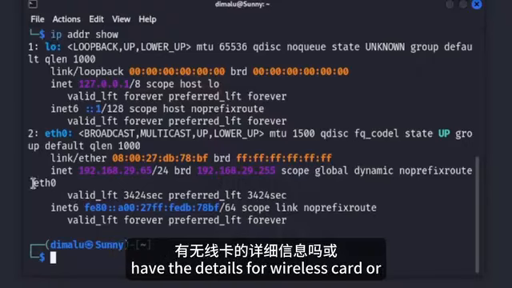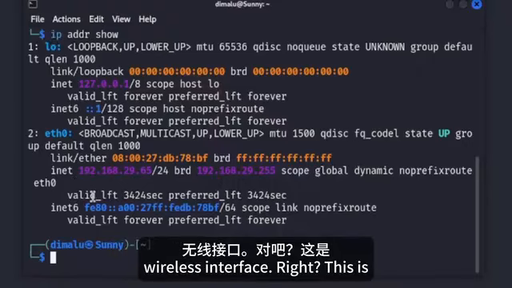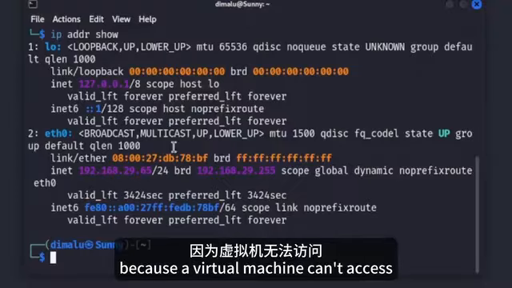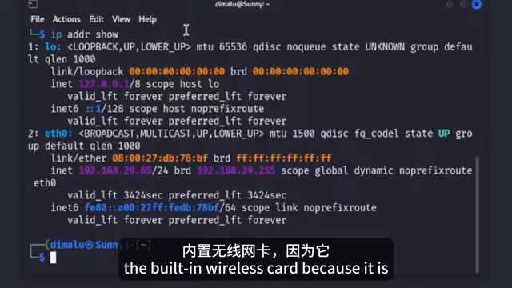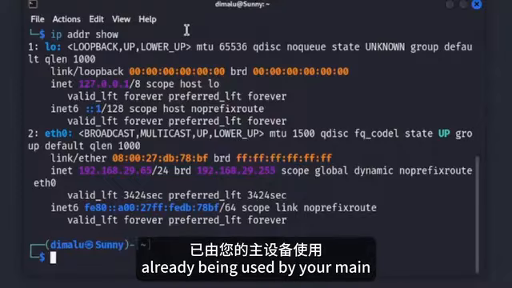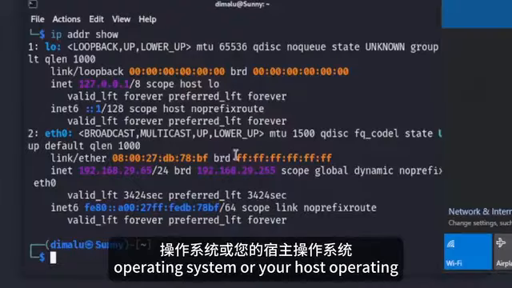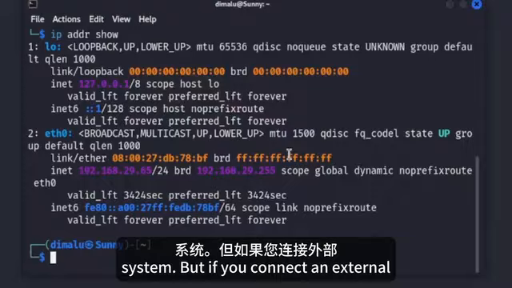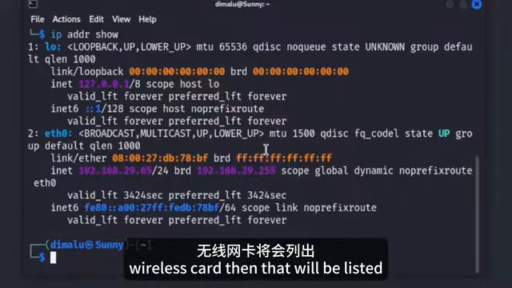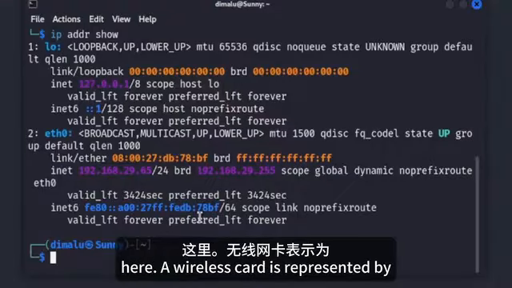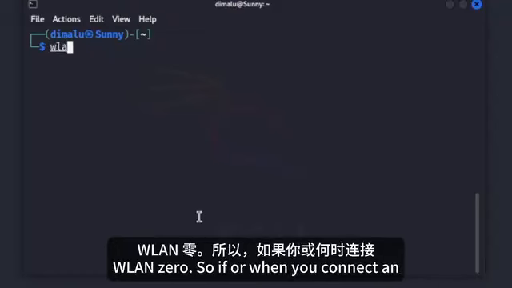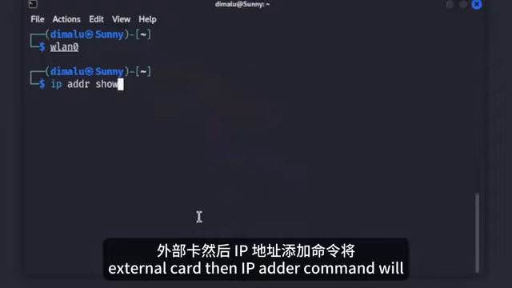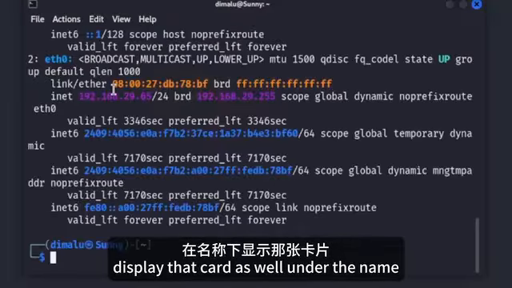Now here we don't have the details for wireless card or wireless interface, right? This is because a virtual machine can't access the built-in wireless card because it is already being used by your main operating system or your host operating system. But if you connect an external wireless card, then that will be listed here. A wireless card is represented by wlan0. So if or when you connect an external card, then ip addr command will display that card as well under the name wlan0.